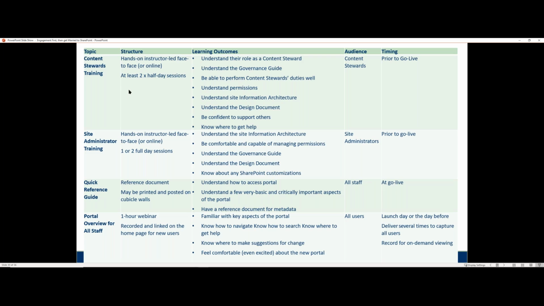Content stewards training. So I talked about them earlier. I'm not going to go through that one, but it's more about using it. Site administrator. So if you're handing the site over for someone else to administer, recognize that they're going to need some knowledge transfer, especially understanding governance and permissions and any customizations that you've done. Quick reference guide. So Asif pointed out an example of one of those earlier. Some clients want to have just something they can stick on their cubicle wall to refer to key things like the metadata or where to get help. It's very basic, usually one page.